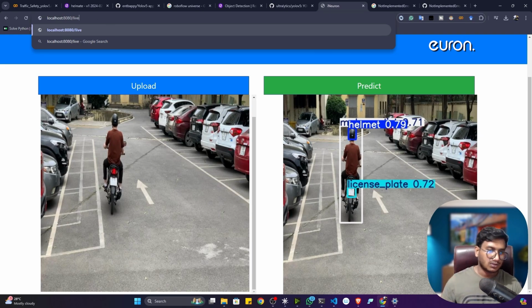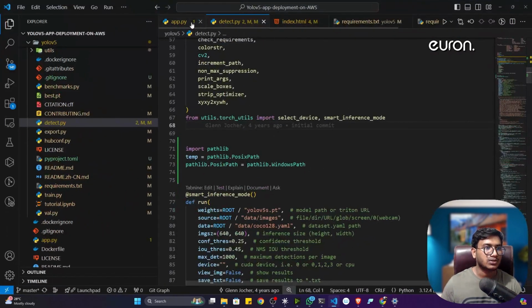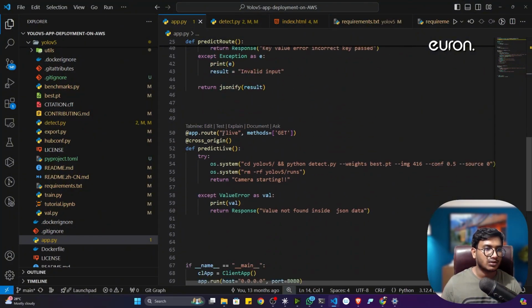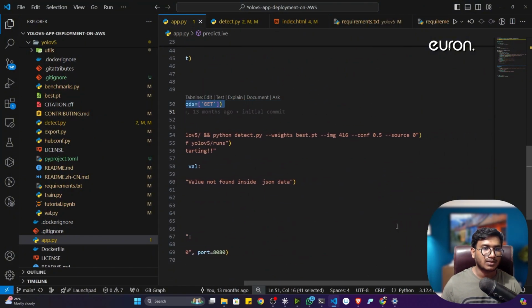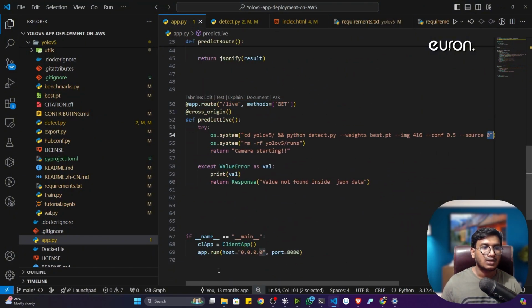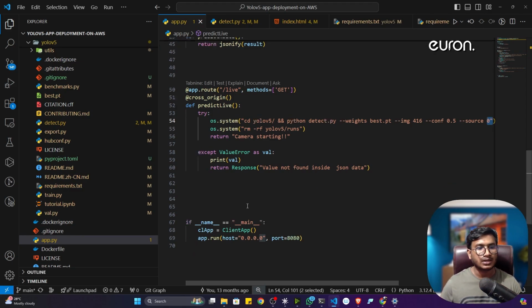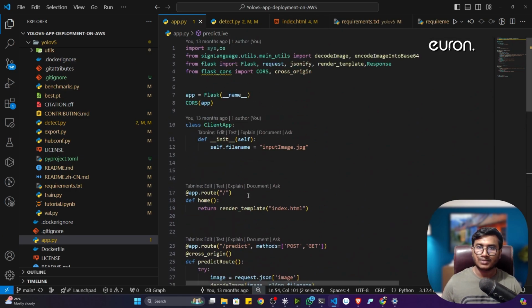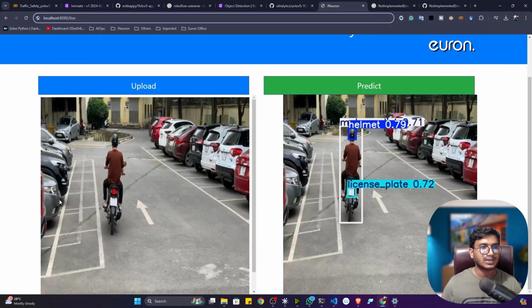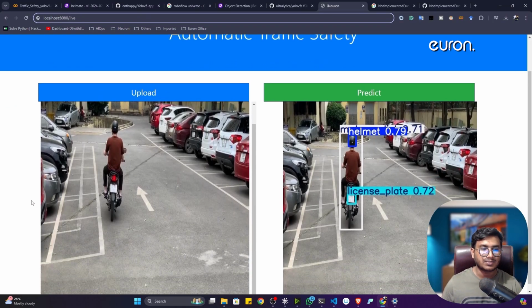So all the functionality I have already written in the code. Let me show you in the app.py. Here I have given another route called /live, so it will open up your live camera. You can see source is equal to 0 I have given. As of now, I'm not going to open up my camera, but if you want to, you can do it. The complete code I will share with you. You can execute the same code as it is. So yes guys, that's how we can perform this automatic traffic safety detection.